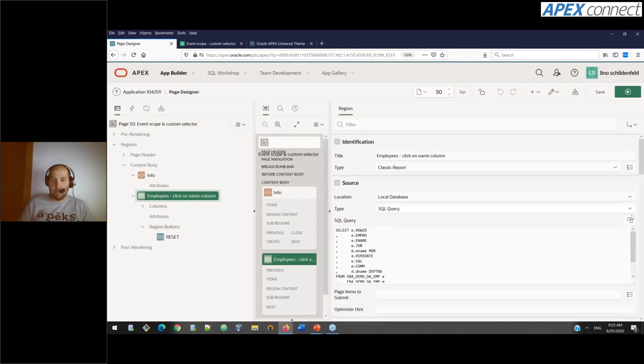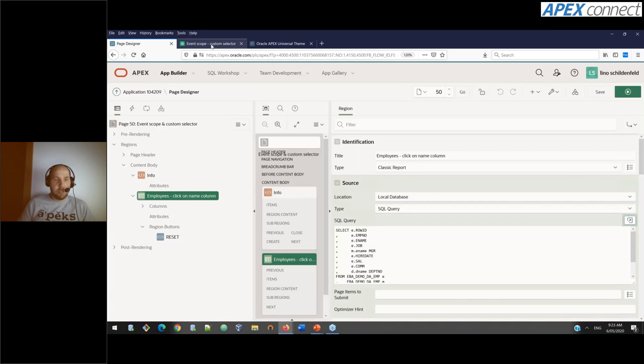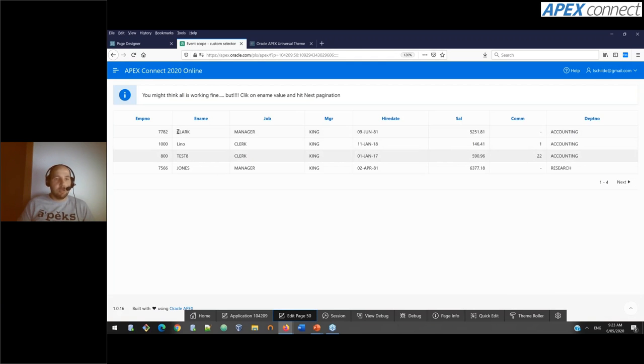If I show you the query, there's no secrecy, just select from departments and employees, and there's nothing major to it. Now the challenge is, how do we react to any element of this page? Let's say I want to click on an ename and get the value of the clerk.